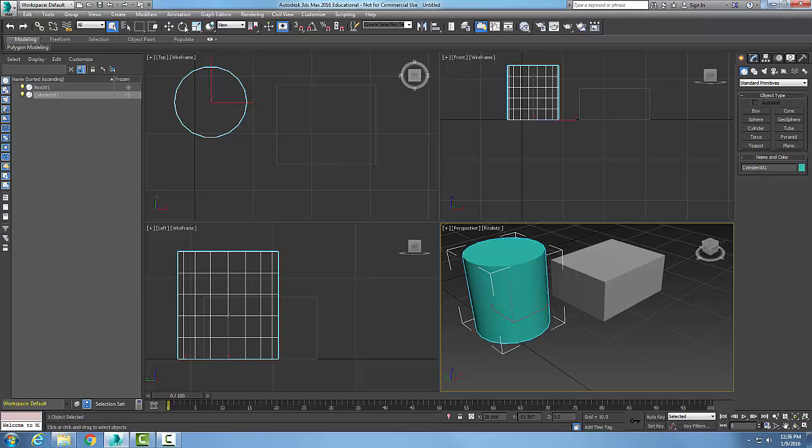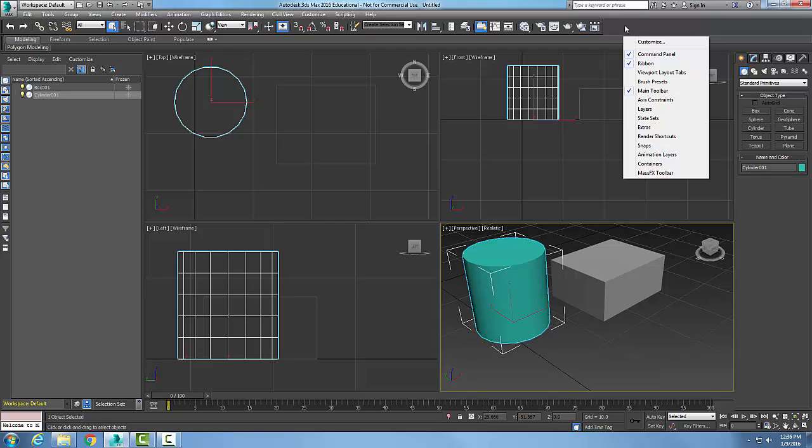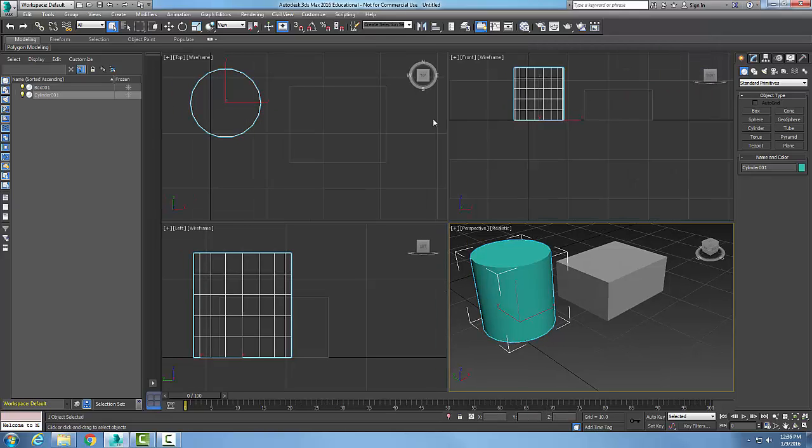To display the viewport layout tab, we need to go up to our main toolbar. This is our main toolbar here. On the right side, out here in this blank area, I want to right click. Then I want to come down and check on my viewport layout tabs. When I turn that on, you'll see over here to the left of the viewports is my viewport layout tabs.